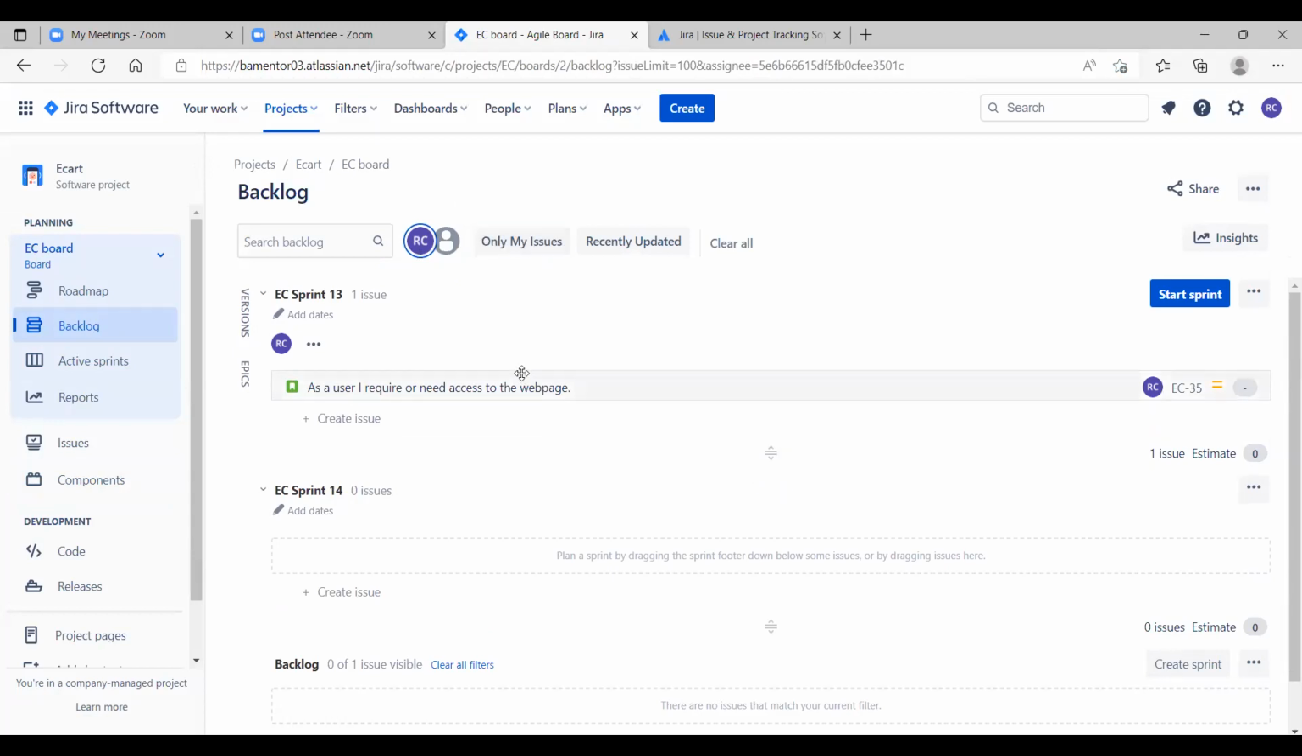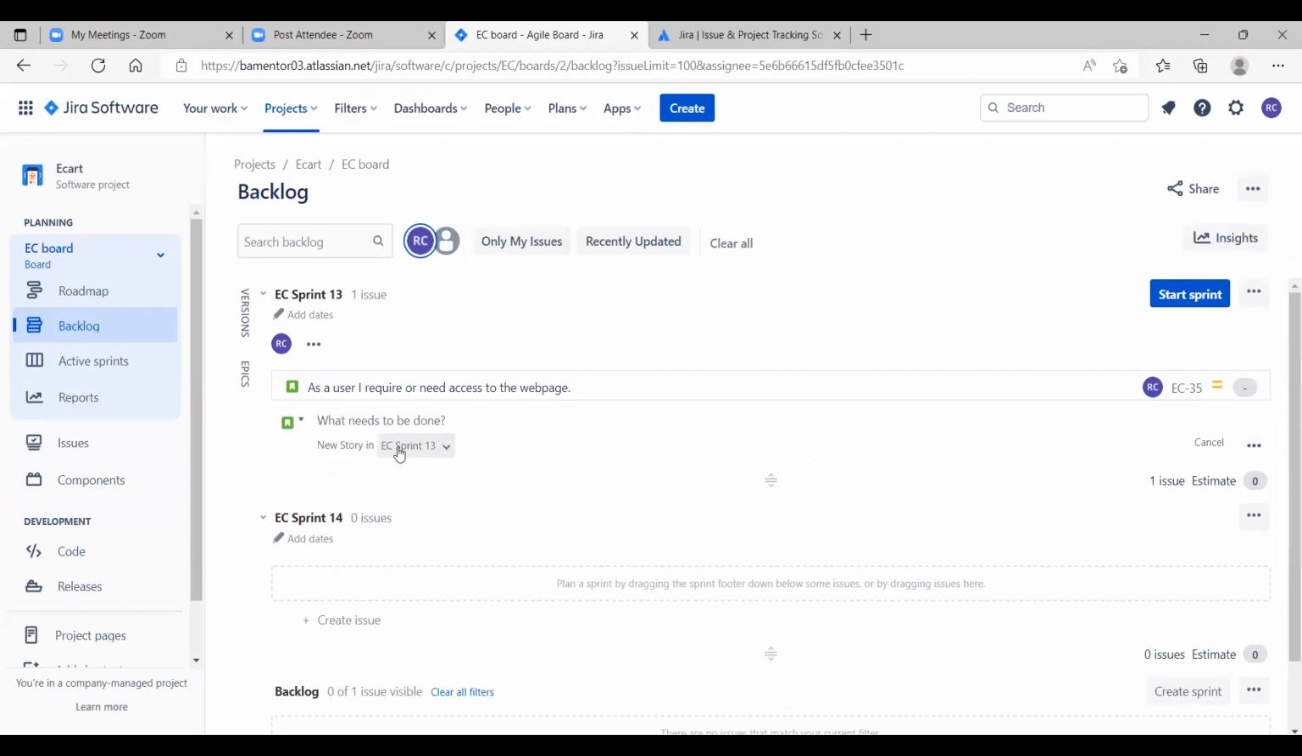I don't see any sprint created by me yet. So it was done by some other developer or someone else. How do we find out if this is still being worked on or not? Okay, so you can click on this particular option, create issue, and you can write it down.